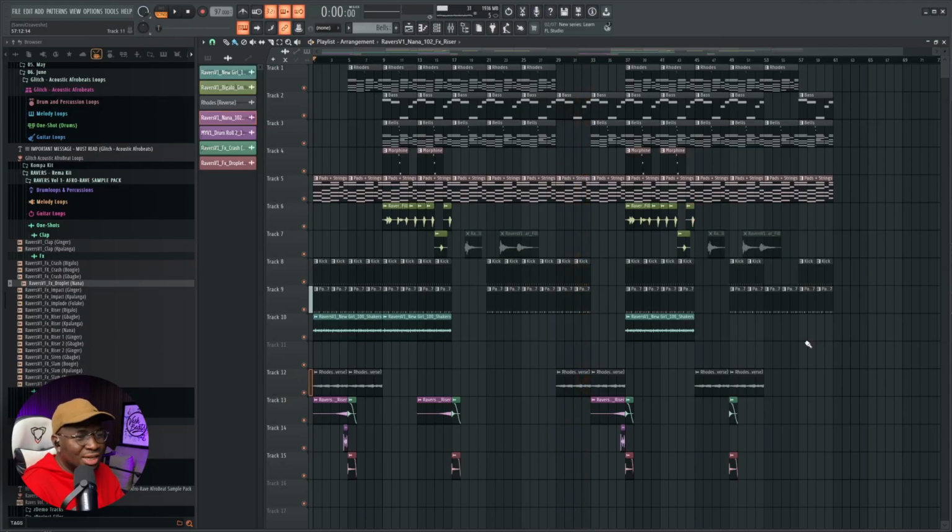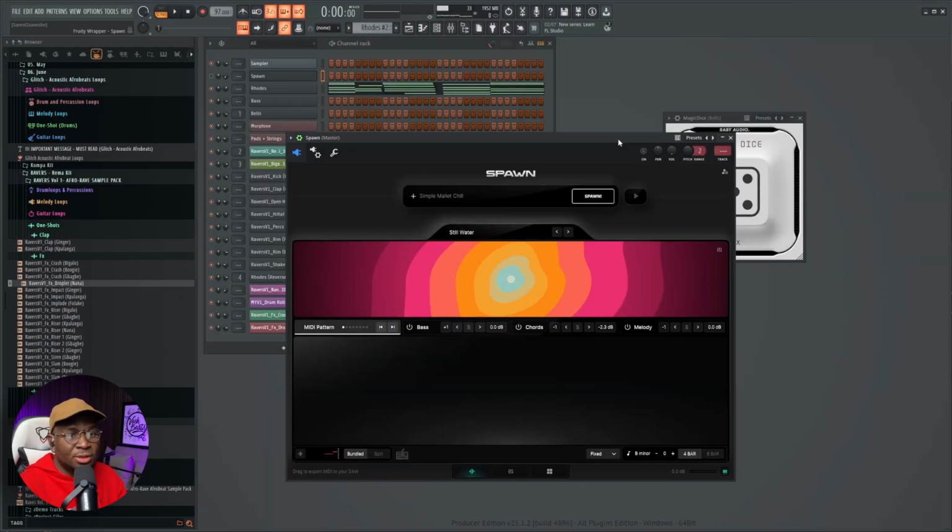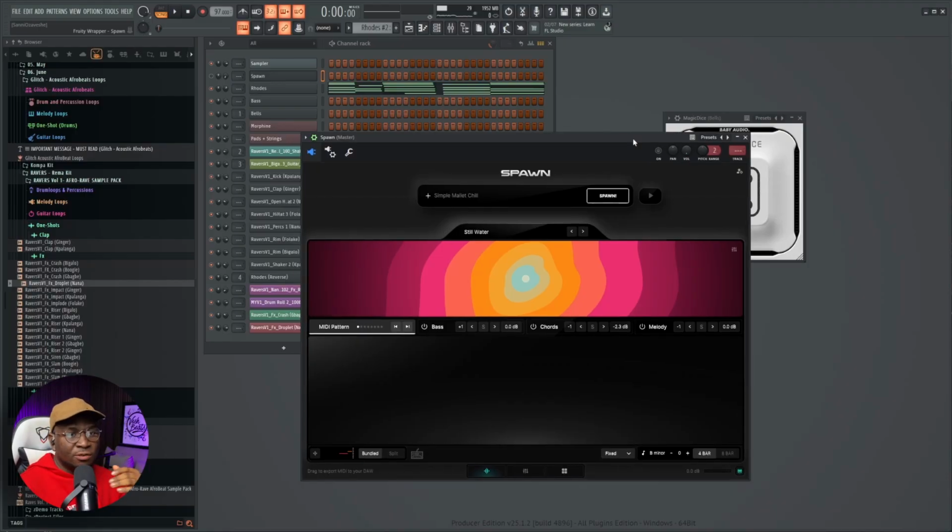And there you have it, guys. We've just made a banger beat with the Spawn plugin. This plugin is freaking amazing. I'm going to drop a link for you to get this plugin down in the description below. Let's delve more into this plugin.